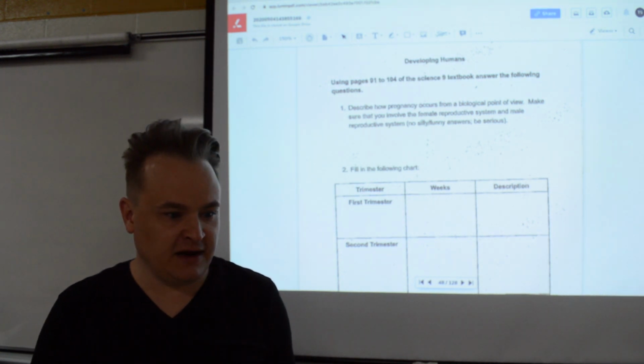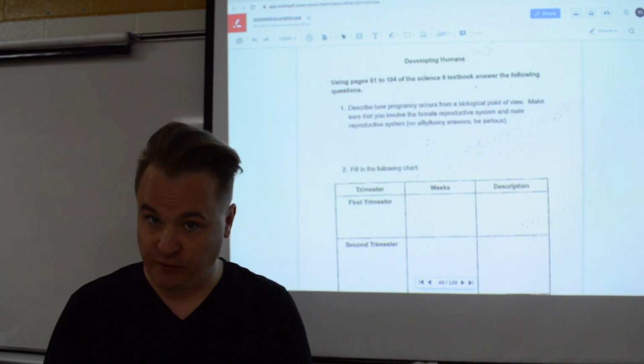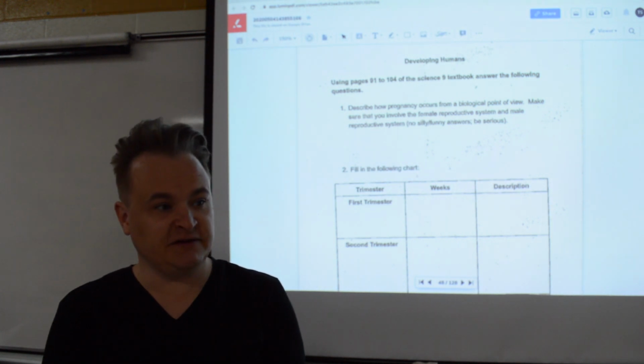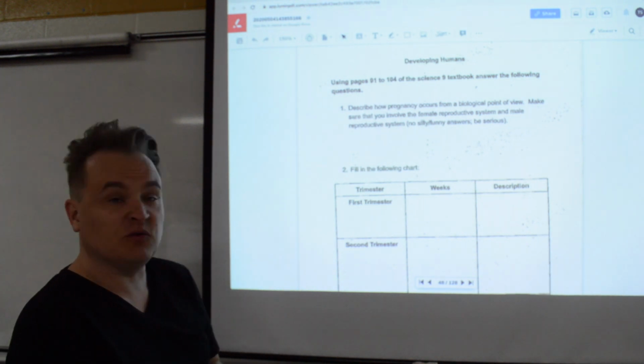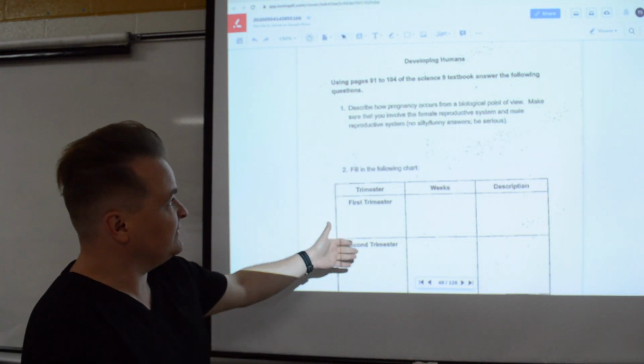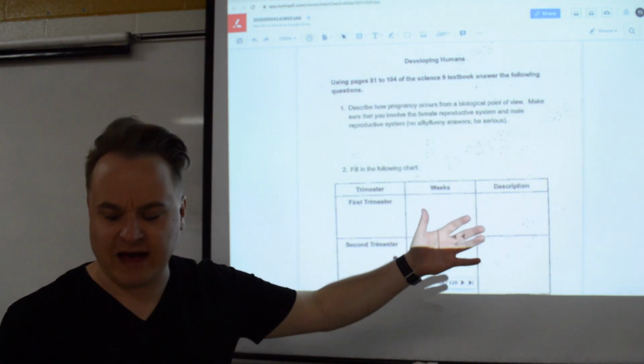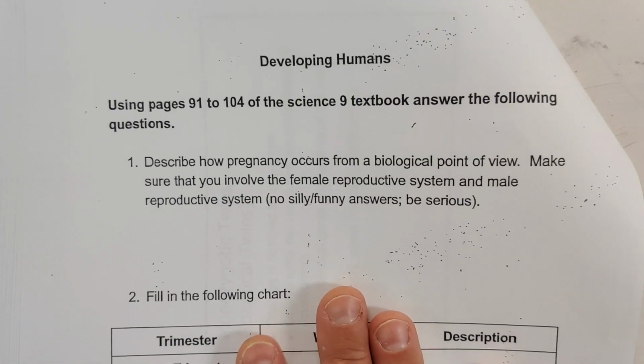Now, this one is not really a lesson, it's just some work for you to do. So what you need to do is use the textbook, pages 91 to 104, to answer these things. But how do I do that? How do I do this sheet right here? That's what it looks like in your pack. This is what you're going to have to do.